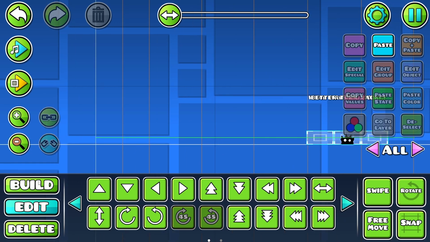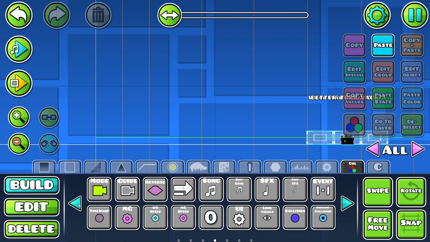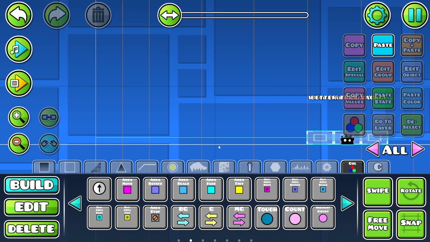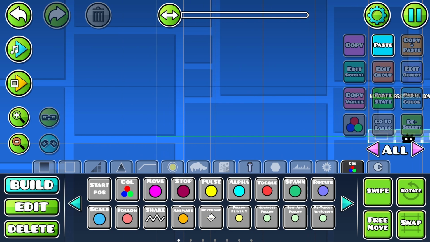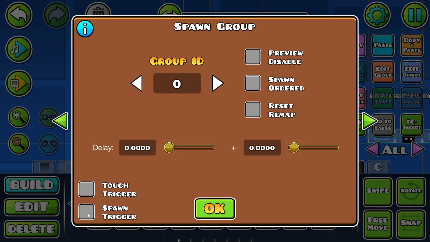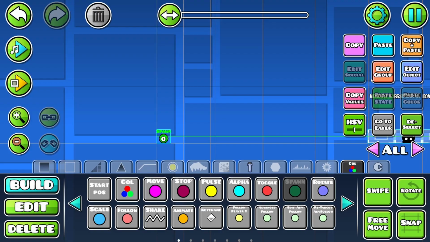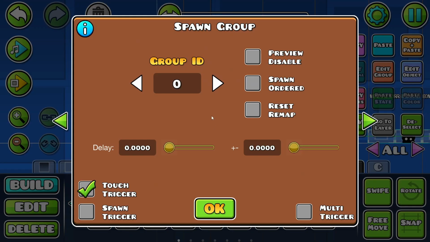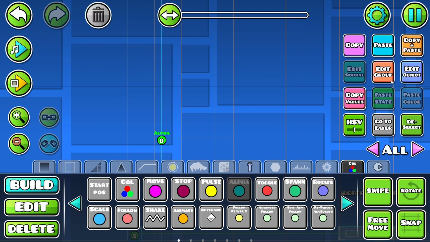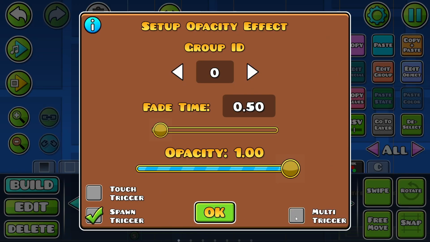And now what we're gonna do is we're gonna set up a command very briefly that's just gonna disable them when the player spawns. So in order to do that, let's set a spawn trigger at the very start of the level where the player is spawned. And let's set it up to target the next group that is empty right now, so 5. And let's now have 3 alpha triggers be spawned by that group.